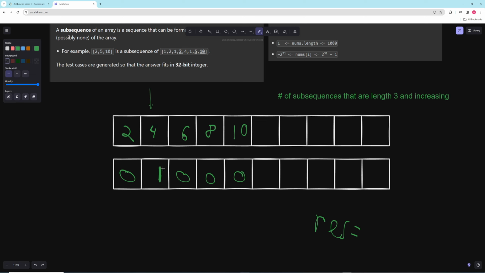2 doesn't have any subsequences, so we're going to leave it like this. And we're not going to add this 1 to the result because even though 4 is greater than 2, this subsequence is not long enough. So let's keep going. And this is basically symbolizing, we can write this below it, subsequence of 2, 4, right? We just have 1, it's not long enough.